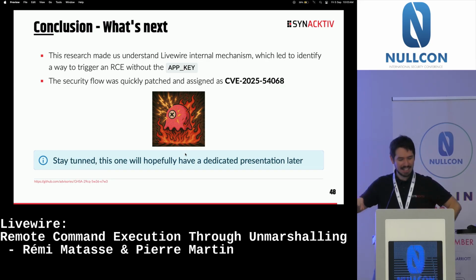a vulnerability this time. And we found a way to trigger a remote command execution, but this time without the app key. So this time, of course, Livewire security team patched it, and a CVE was assigned to it, which is CVE-2025-54068. And this one is quite impactful because it really targets the default behavior of Livewire.